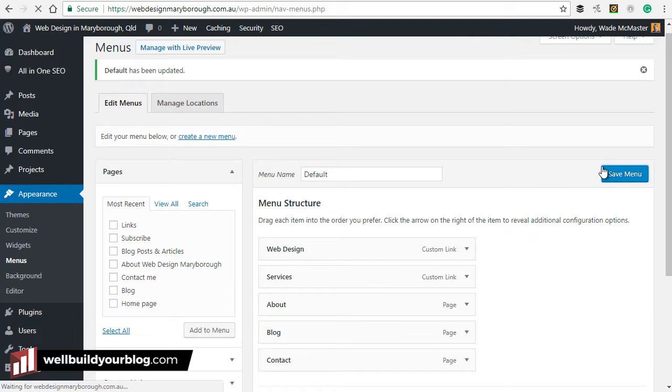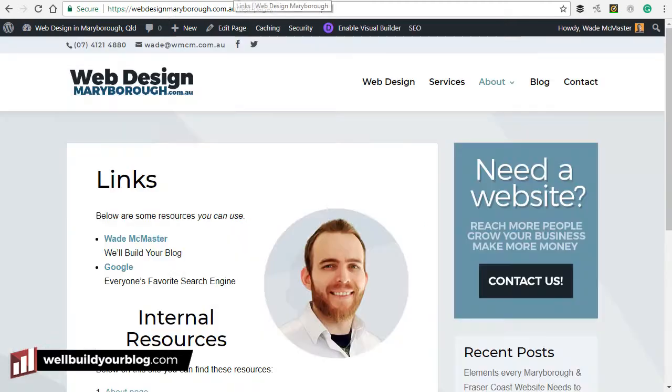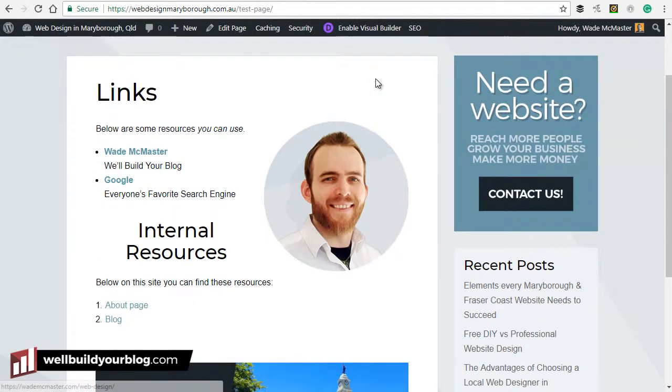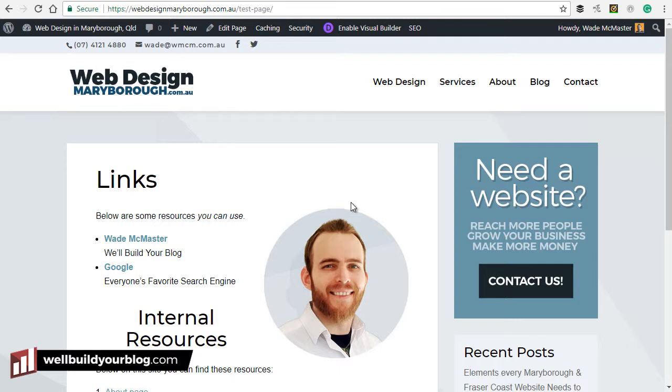So I save that menu. And now if I refresh, it's now gone from there. So that's how you can create pages, add and subtract from your menu and that way you can sort of grow your website without having to really hire someone to do it.